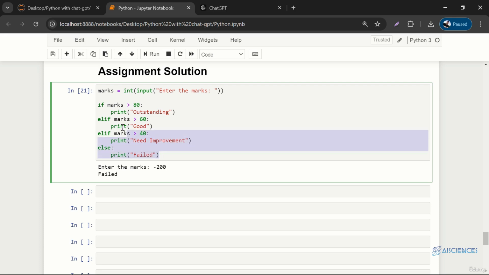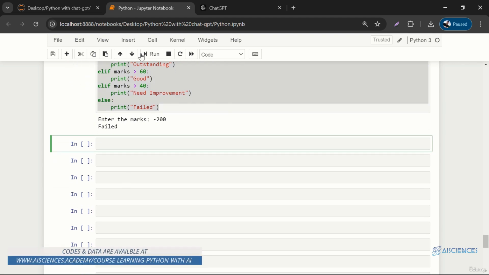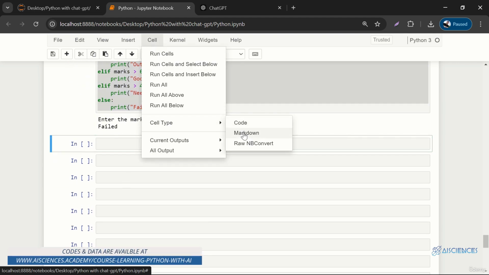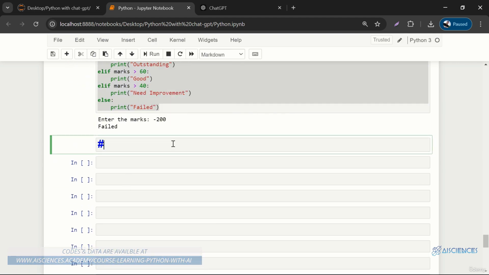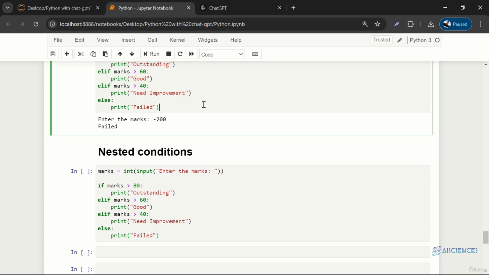Okay, so let's keep this solution as it is. And let me copy this solution over here. By the way, let me add the markdown that says nested conditions. Okay, cool. So I'm going to paste this code over here as it is, so that we don't change the original code.